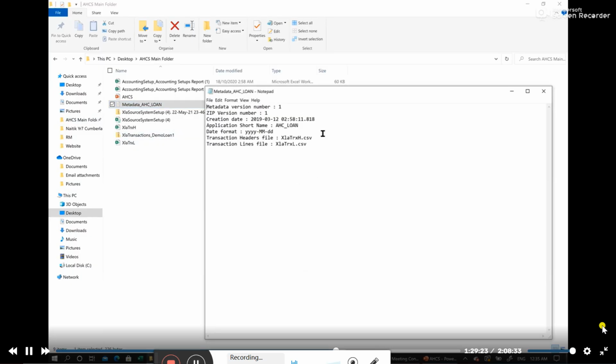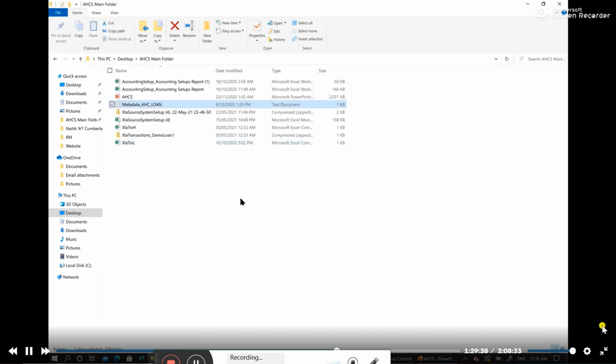So this metadata short name is showing AHC loan, as this demo loan, isn't it? Okay, so that's good. That means you can't use this one. We have to download that one. It will give an error. No, that's a good point. Even though let's say we go ahead and upload this one, the system won't accept this, correct? Because in that one is the AHC loan. So first thing is I need to delete that file. But so that's good that the issue has come.